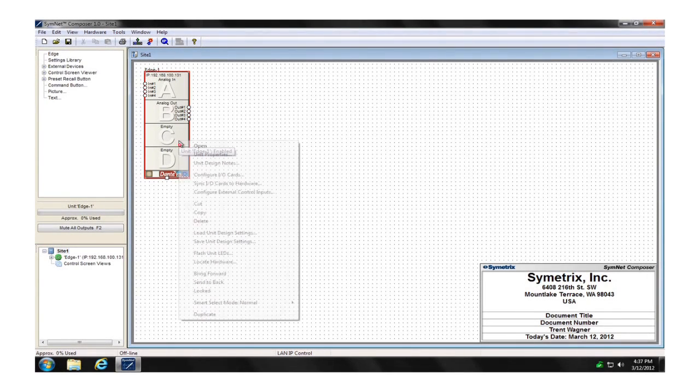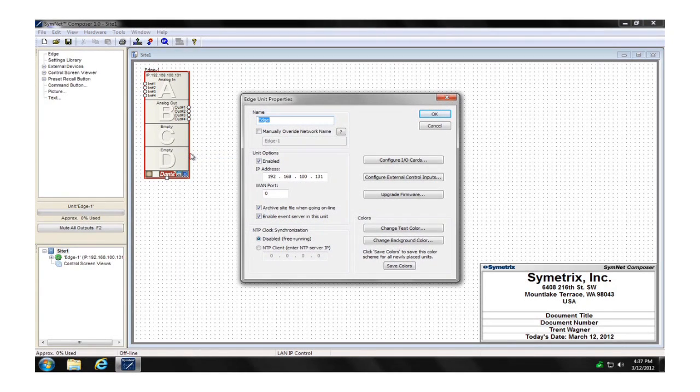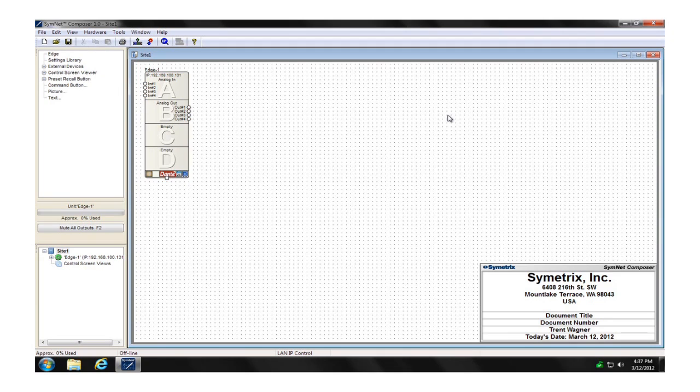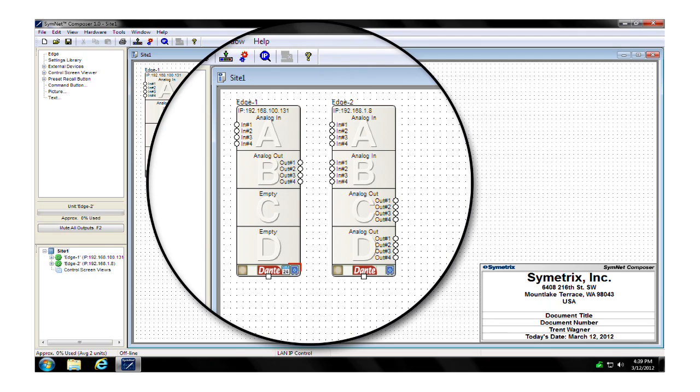Right-click on the unit icon and choose Unit Properties. In this dialog, under Unit Options, are two important checkboxes: Archive site file when going online, and Enable Event Server in this unit. For safety and a means of retrieving programming if you ever lose your site file, at least one unit should be designated to store the archived site file. Multiple units can be designated for even more robust backups. However, the more units the site file is archived to, the longer it will take to go online.